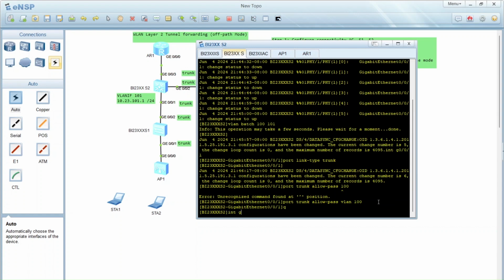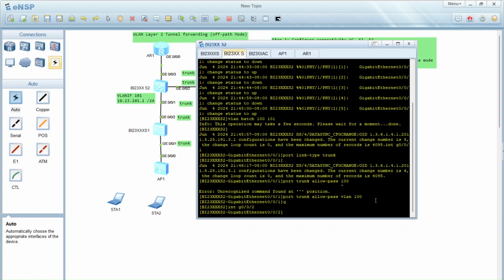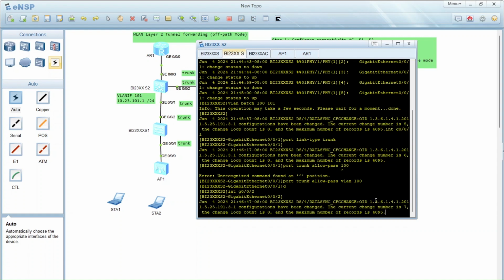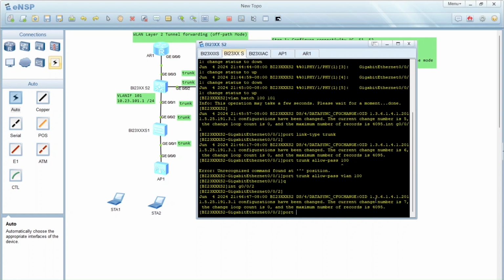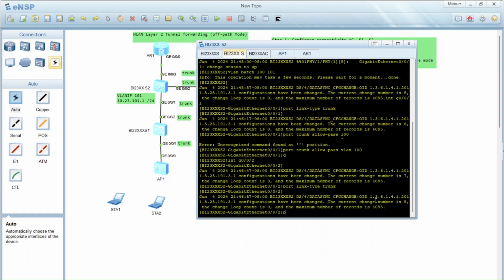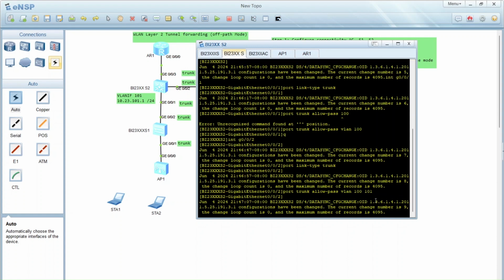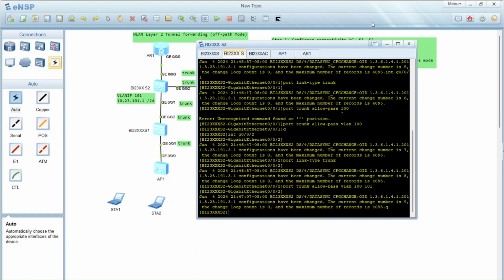So now enter your G0/0/2. G0/0/2 is connecting VLAN 100 and 101. The same thing, you have to make it port link type trunk. So your port trunk allow-pass, you are going to allow VLAN 100 and 101 to be passed. So quit it.